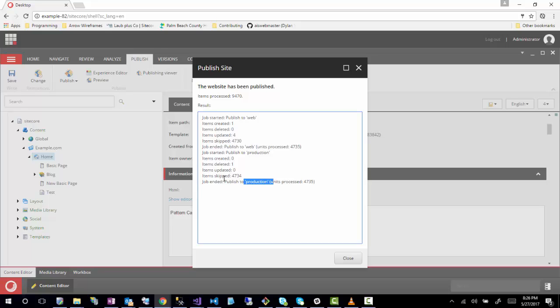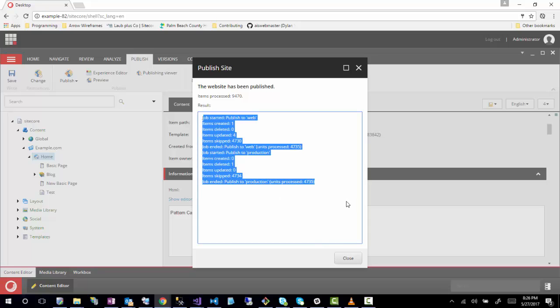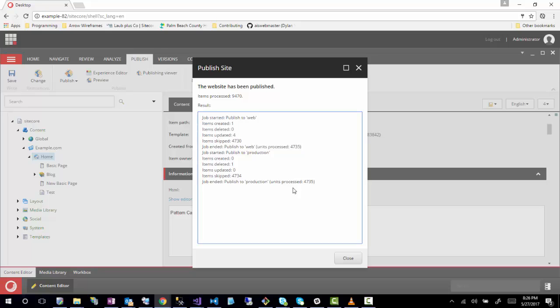Since I created a backup of my web database and created a new production database, there wasn't much to publish. There were a few slight variations, but just something to keep in mind when you're publishing to multiple targets. Also, another thing you want to keep in mind is that you're going to be publishing a lot of items. I mean, you're basically doubling the process. So you were originally publishing only 4,000 items. Now you're going to be publishing 9,400.